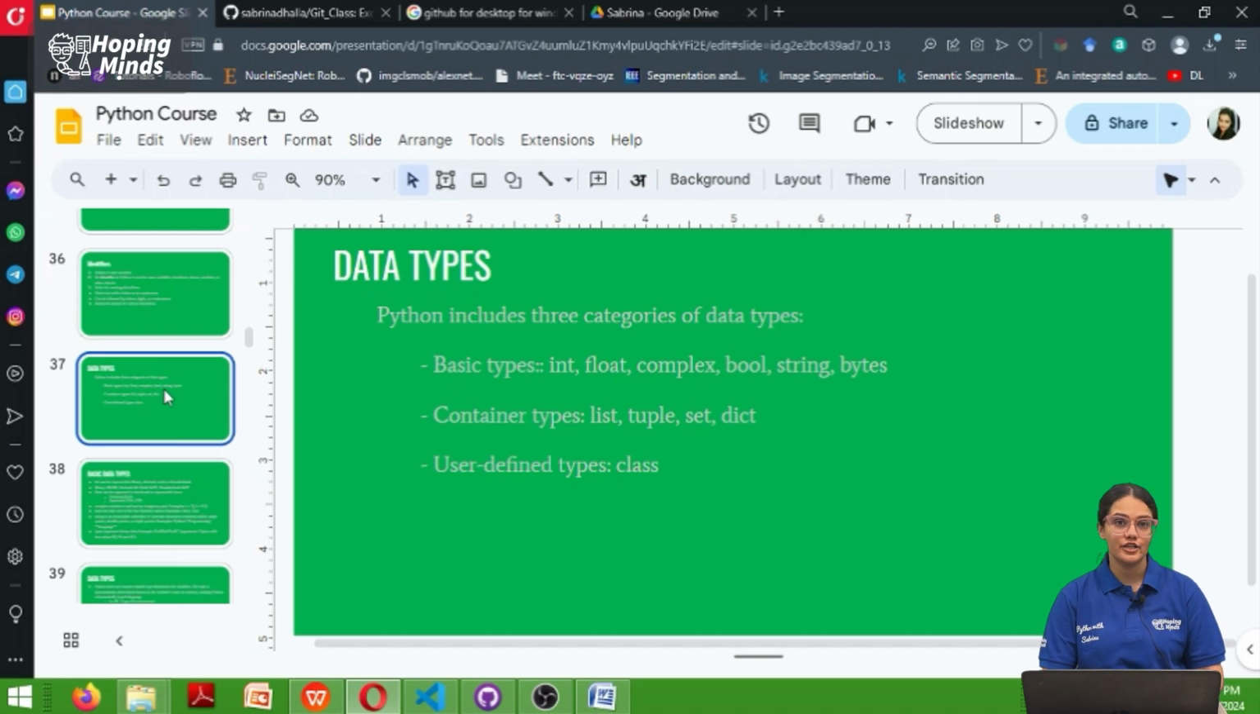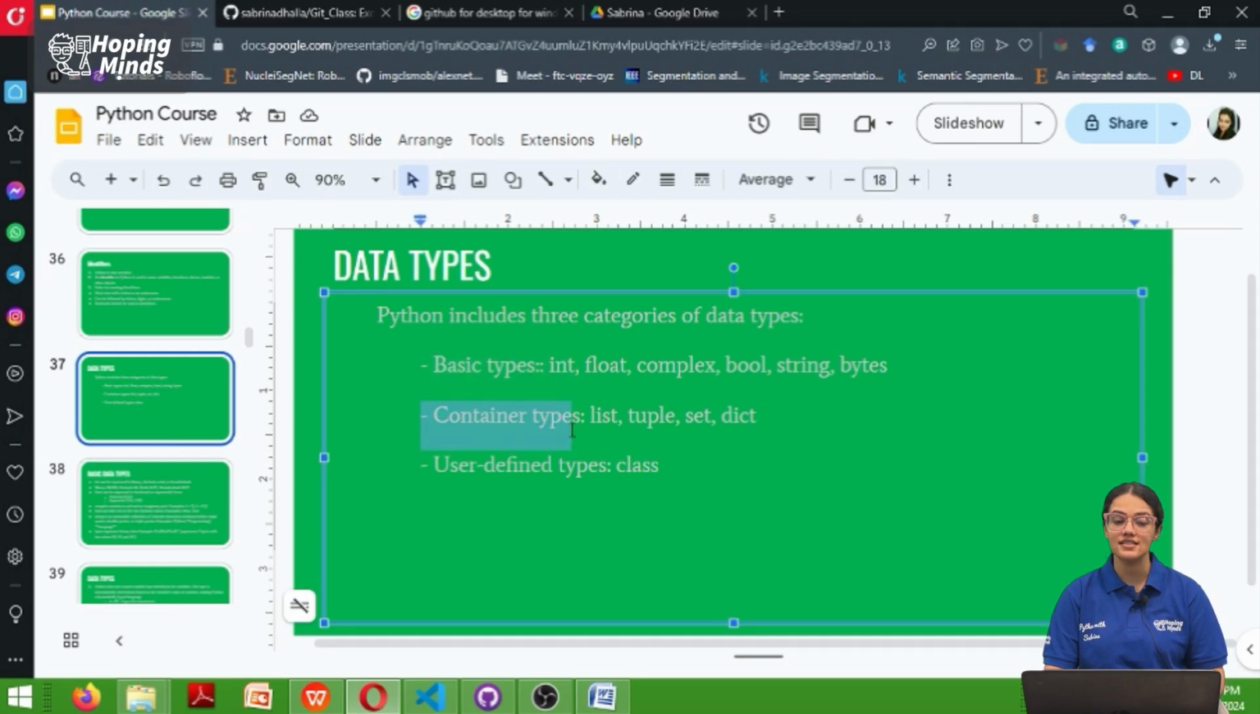The data that you deal in Python can be further subdivided into various types. The first one is the basic type, another is container, and the last is user defined types. So I'll start off with the first type, which is the basic type. What is a basic type? The basic type means that it can store very simple or the simplest form of data.